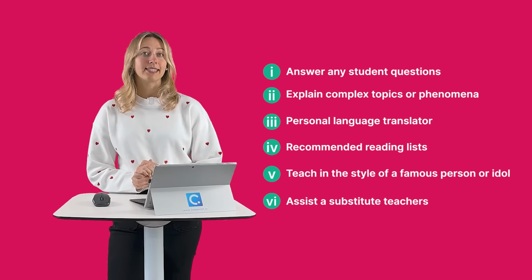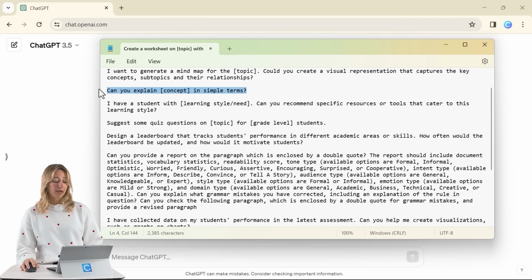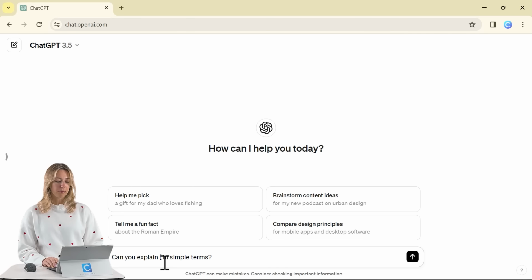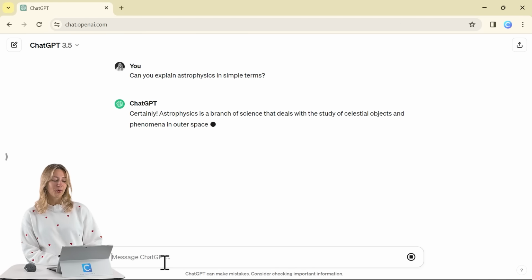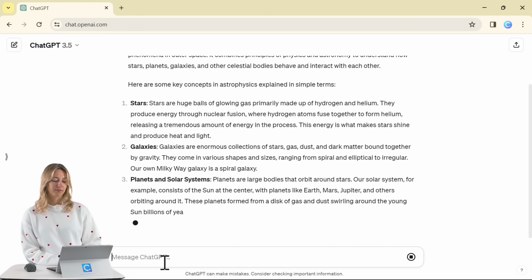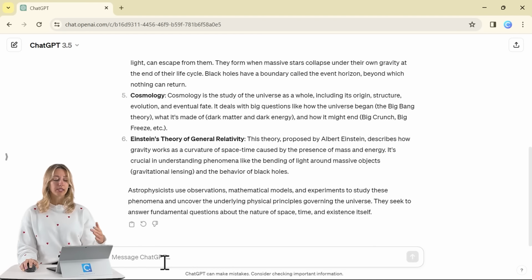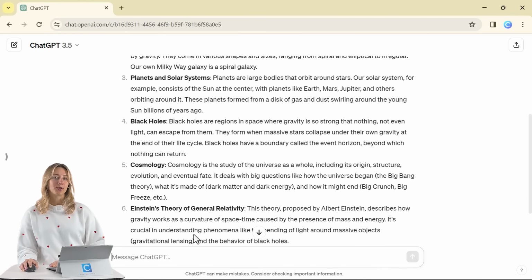Let's go through an example of how you can use ChatGPT to help you explain a tough concept to your younger students. So here we have a prompt of just, can you explain a concept in simple terms? So here we will add it to our ChatGPT message box, update it for a specific topic, and see what ChatGPT comes up with. So here we have it broken down into 6 different parts to help explain astrophysics to your younger students.